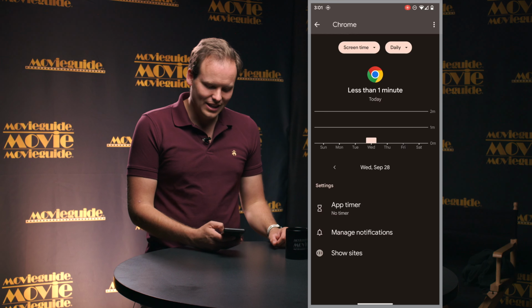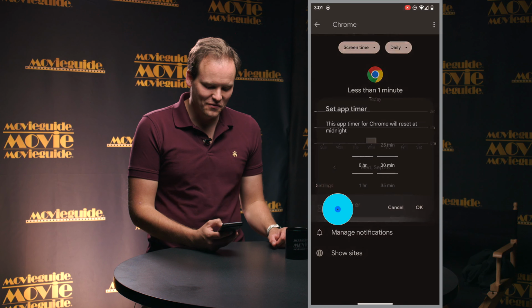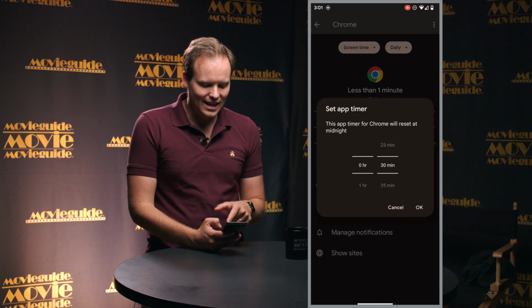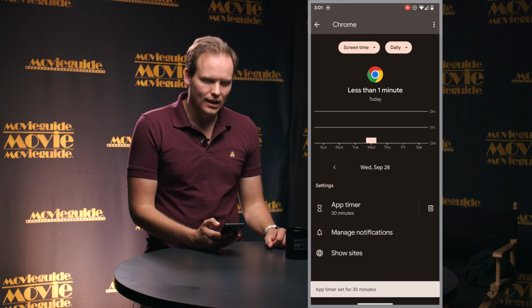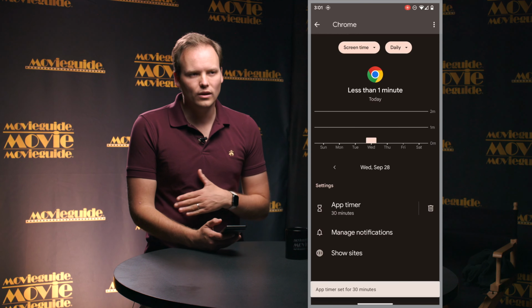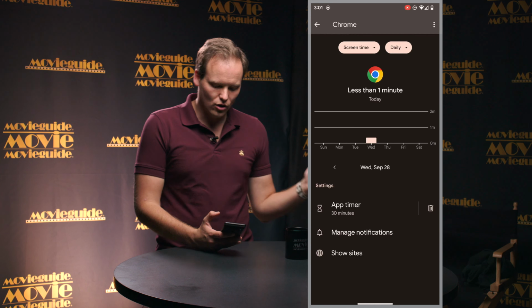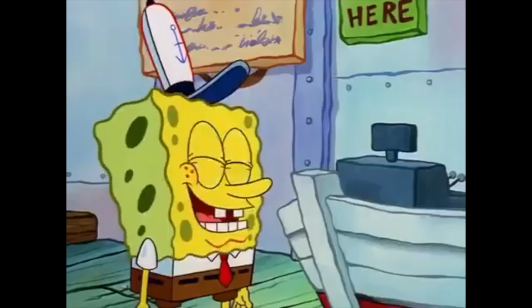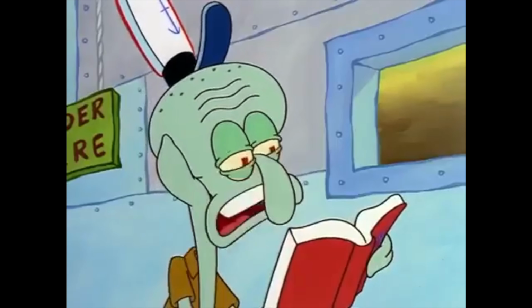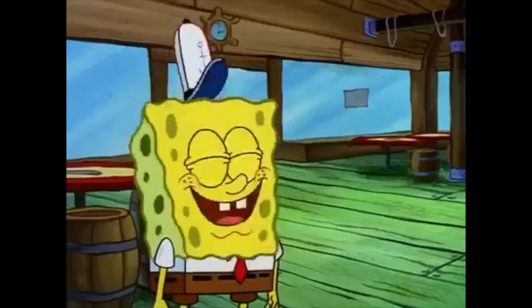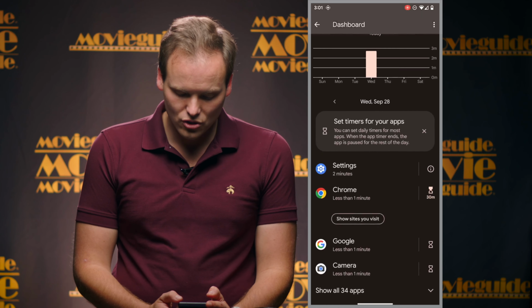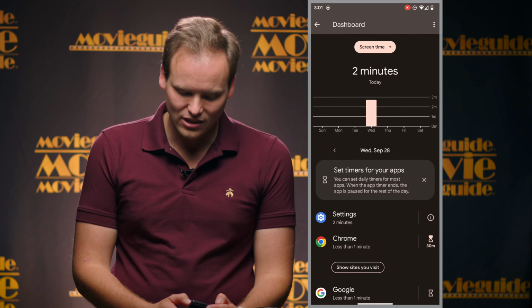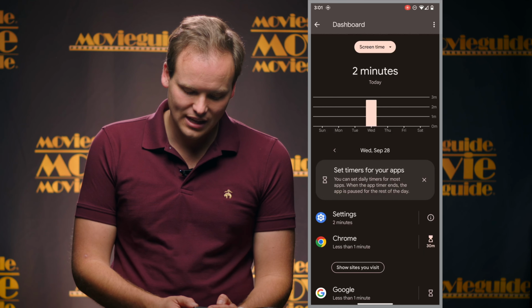We click on the app and then you can click on a specific app timer. So I could say, hey, I only want this to be 30 minutes a day. And then what it's going to do is annoy the crud out of you once you try to overuse that. That's pretty powerful. So you can choose timers for specific apps, and you do that from the dashboard when you see how much you've used day by day.